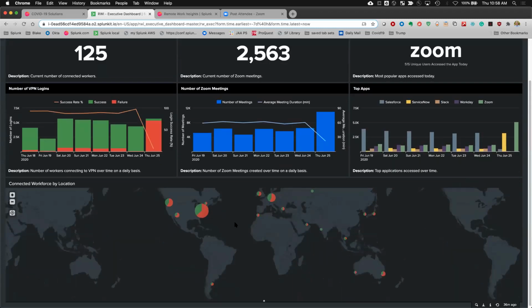Then down below is simply a map. This is a worldwide demo, so it shows everyone worldwide. Hopefully with my California-based customers, it'll just be a map of California with cities and counties in this area with much more detail than the worldwide map.